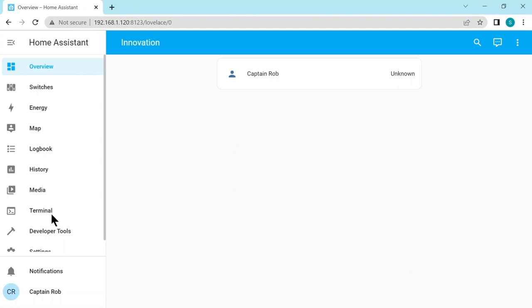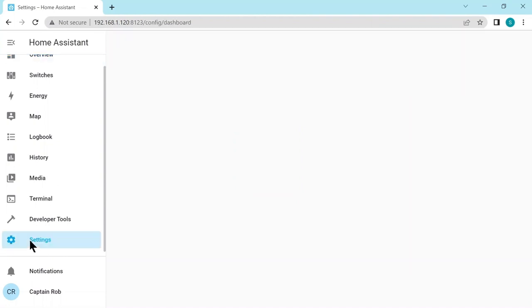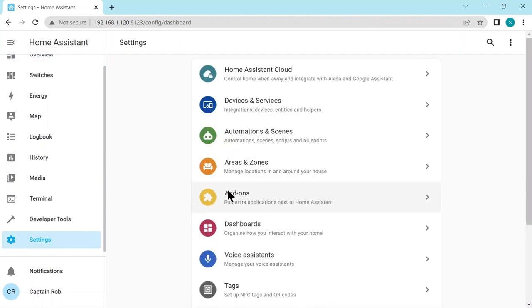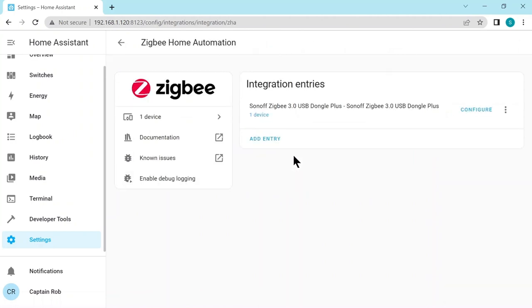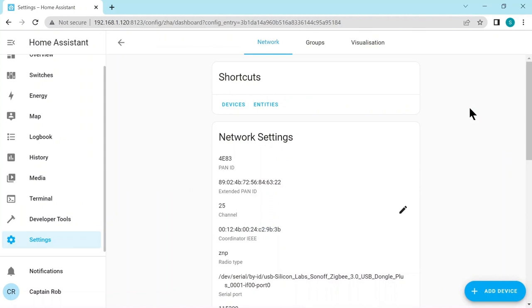Now on the left, we need to scroll down to Settings. And on Devices and Services, we need to click on that. And then here's our Zigbee dongle. It changes for every release of Home Assistant, but we need to click on and find a Configure link. There it is, click on Configure. And then the bottom right hand corner is the Add Device.